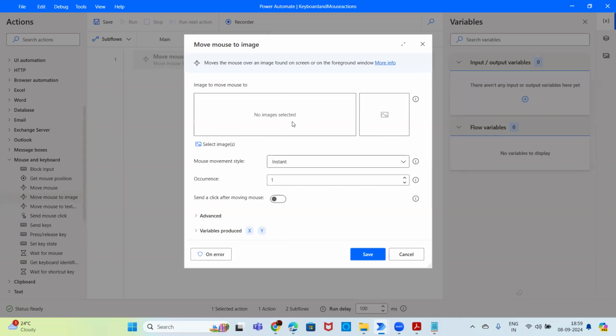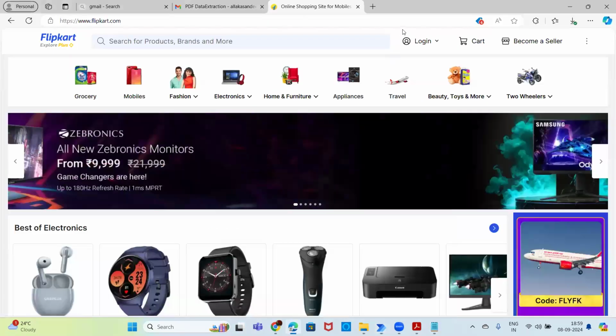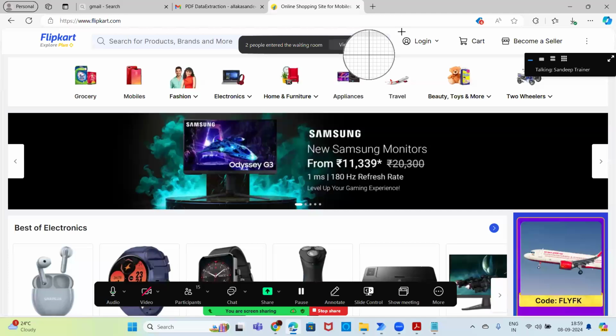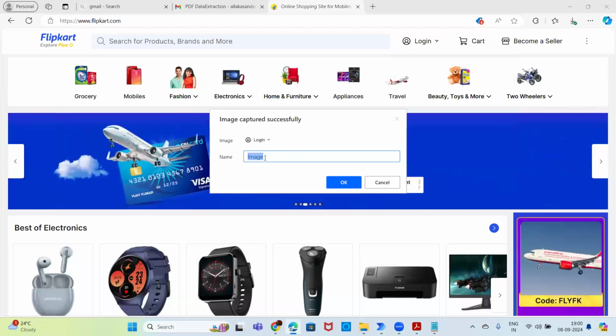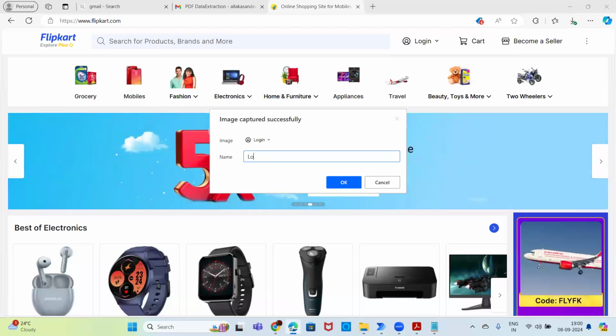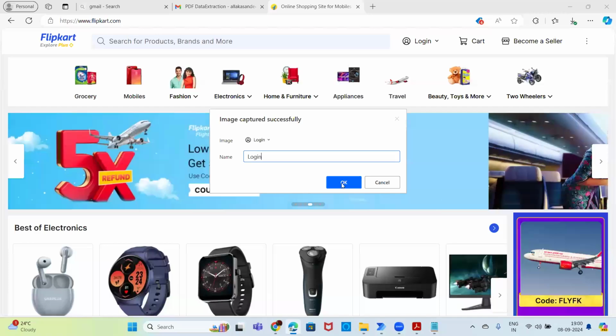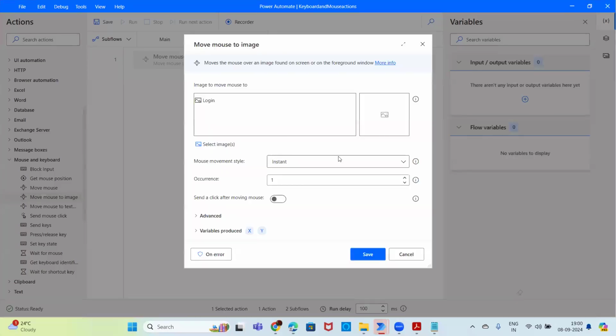Yeah. So here select image. You can see move the mouse over an image found on screen or on the foreground window. Click on capture image, and here you need to capture it properly, like this. And you can rename the image, like login button, something like this, login. Okay. And Sandeep, select image.